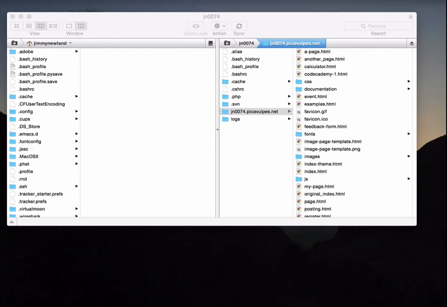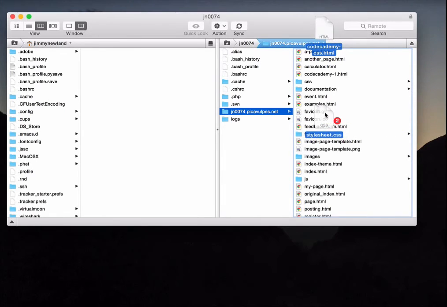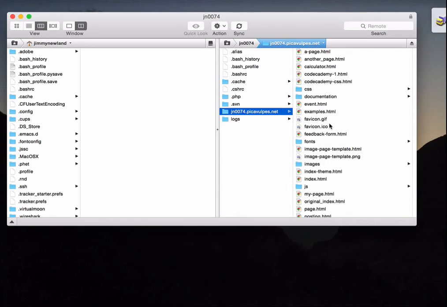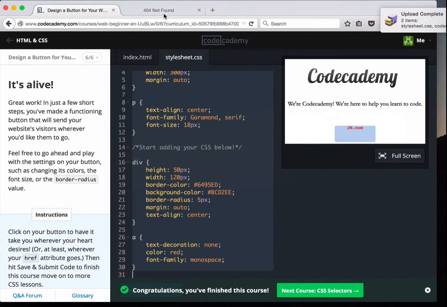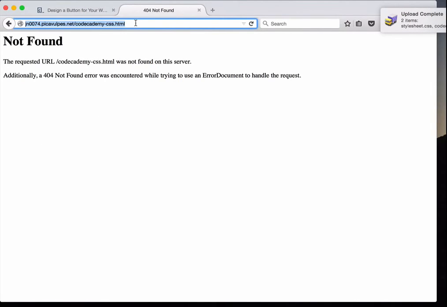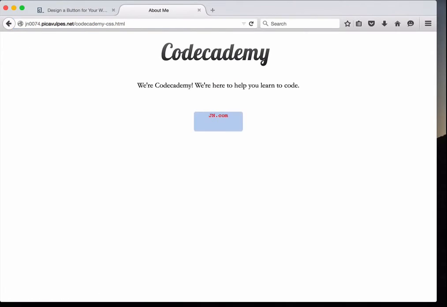I'm going to copy my HTML file and my CSS file, and I'm going to drag them into this folder. So you'll notice Codecademy-css.html, stylesheet.css. Drag and drop. They upload. I switch over to my web browser, and I'm going to type in the URL jn0074.peakofallpeas.net, Codecademy-css.html. Bing, there it is. And you'll notice that the CSS automatically works.